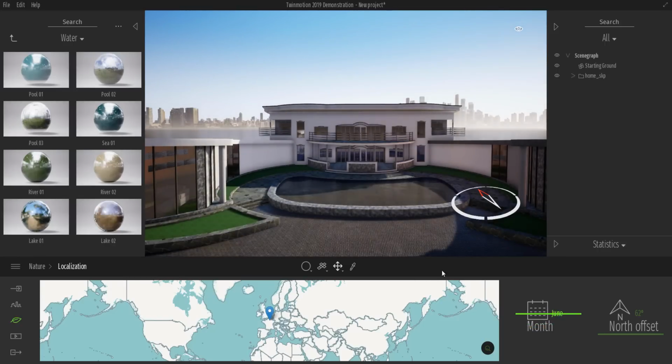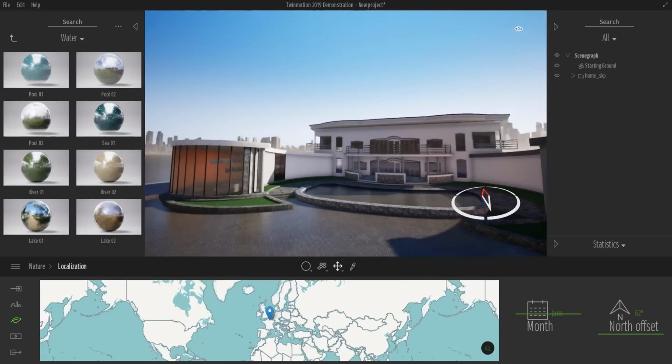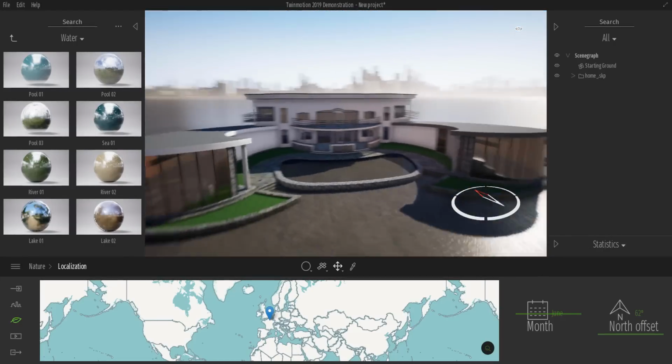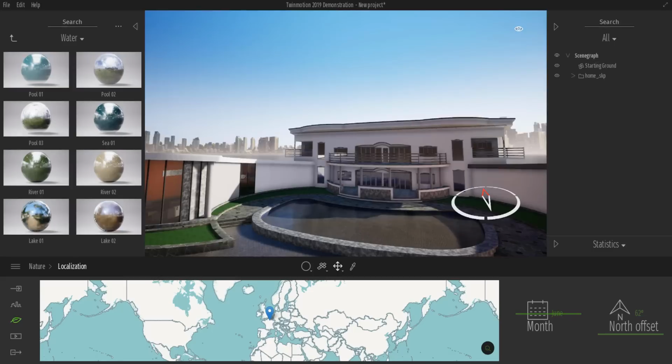And that's basically it. Every other thing that happens from here on is you beautifying and landscaping your scene to suit exactly what you want to achieve.